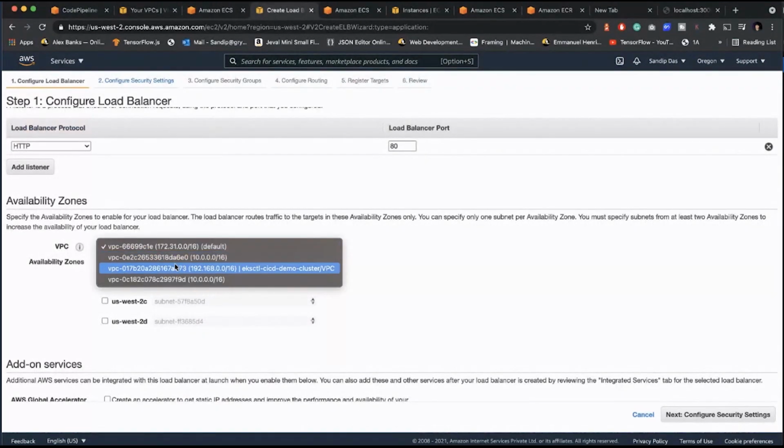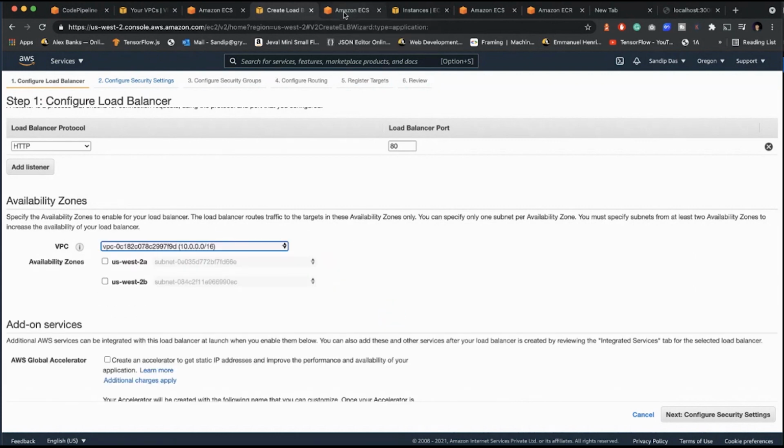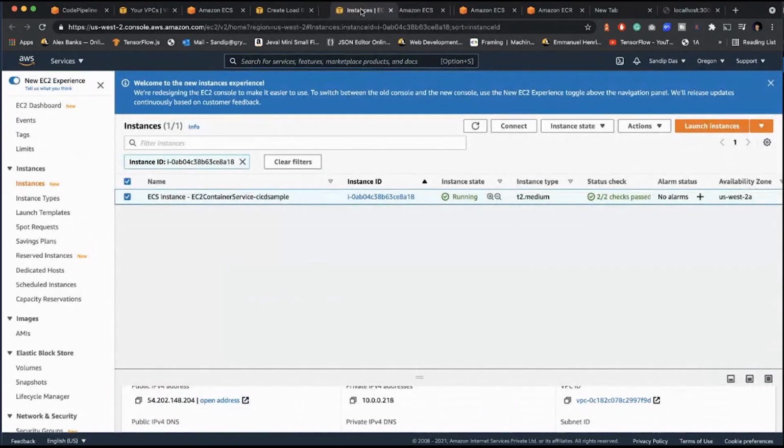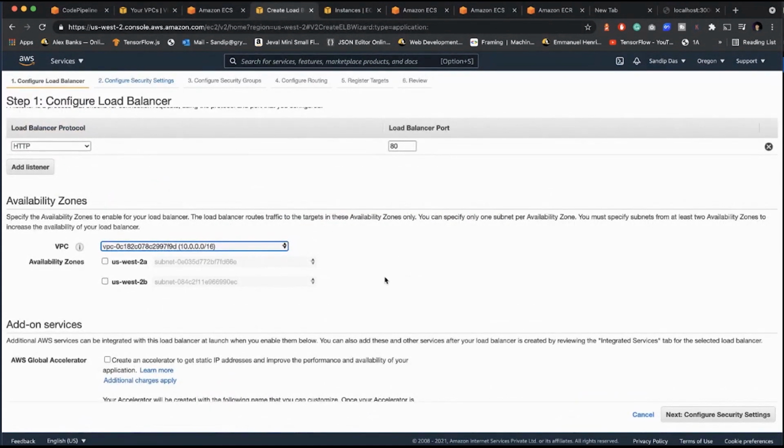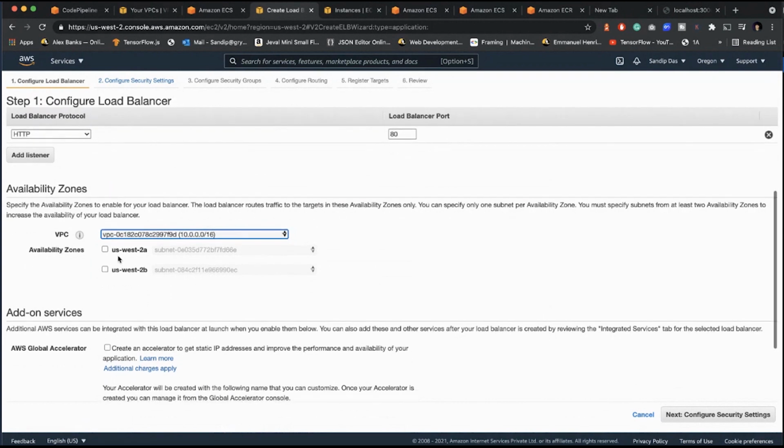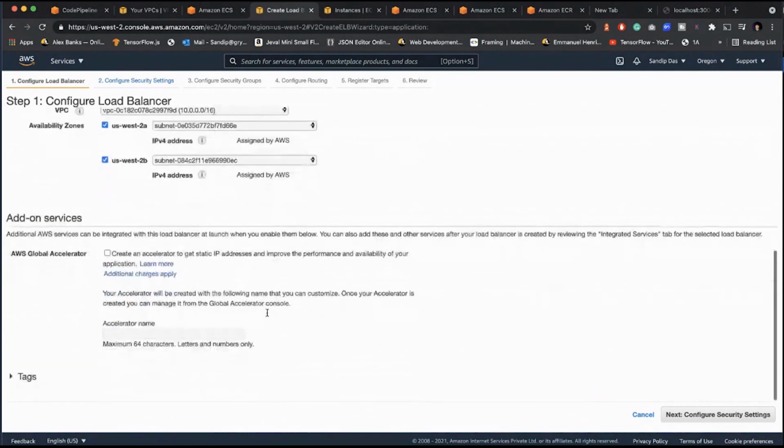Now come to the load balancer. You'll see 7F9D. Just to make sure that it is that one only, you can match it here. 7F9D and 7F9D. Okay, now select the availability zones.